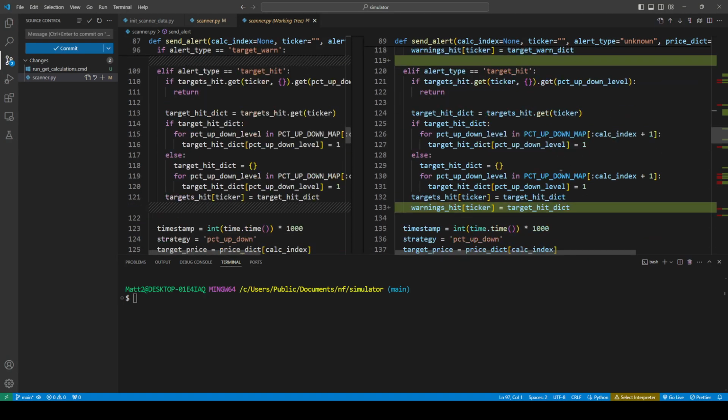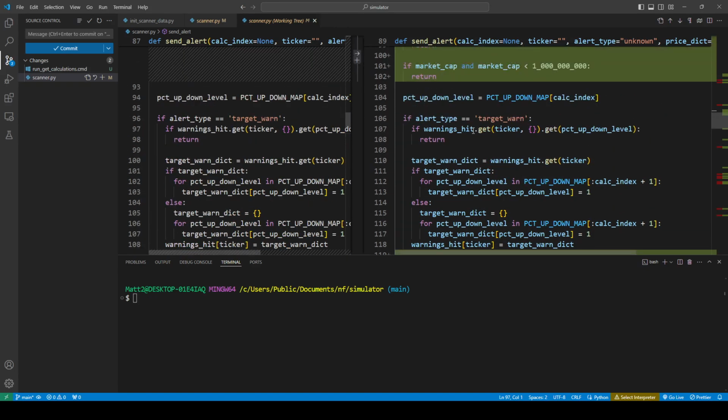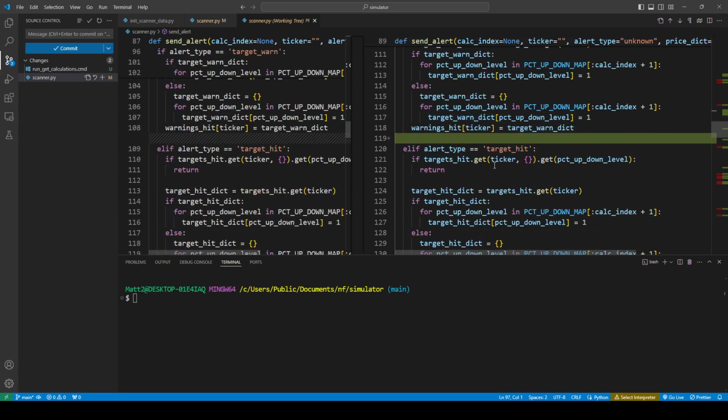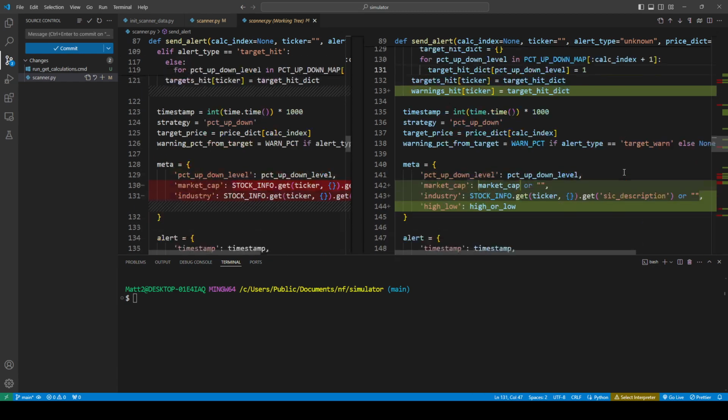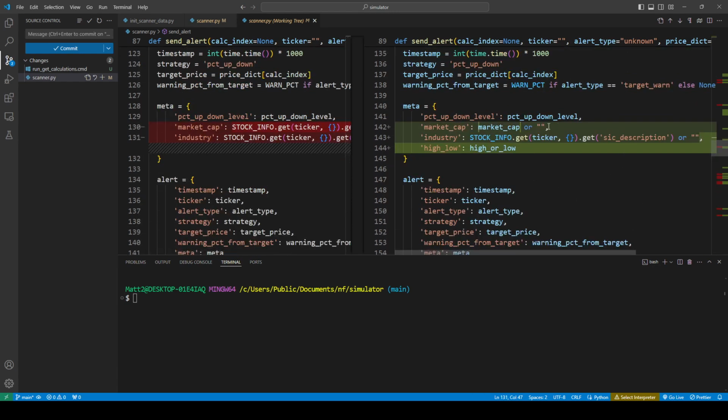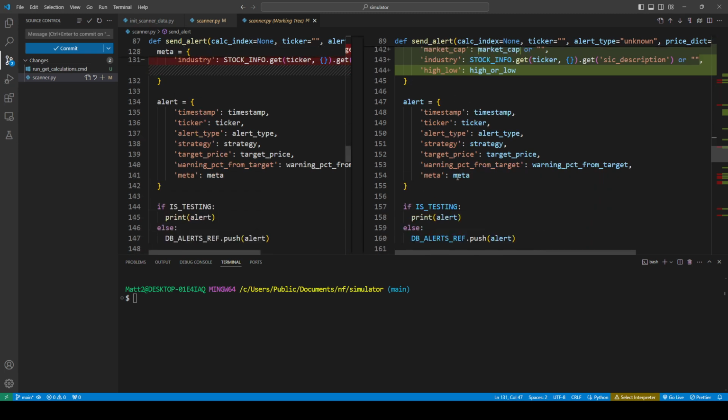I thought too, if your target hit and for some reason your warning, basically if your target hit at the same time as the warning, like maybe a spike or something, there was some delayed data, you also want to add that to the warnings hit because it went past your warning. So there's that. Again, just putting the variable there instead of what I had before. And then here's the high or low that I'm sending with the alert that can be displayed on the front end.